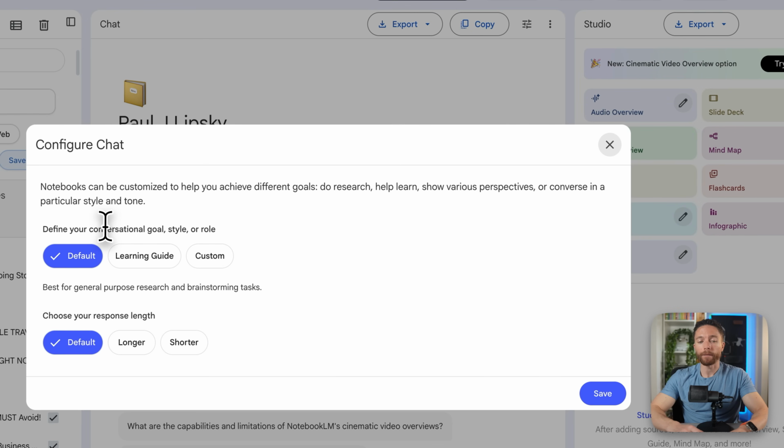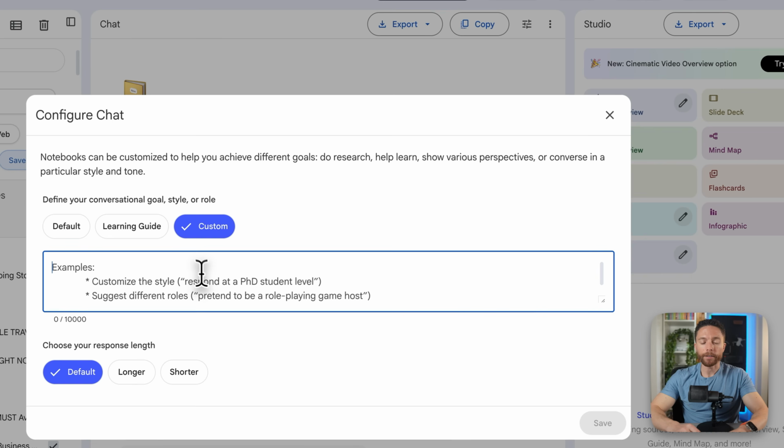This will allow you to define the conversational goal, style, and role of the notebook chat. Click on Custom, and I suggest you put in a prompt that's similar to this.